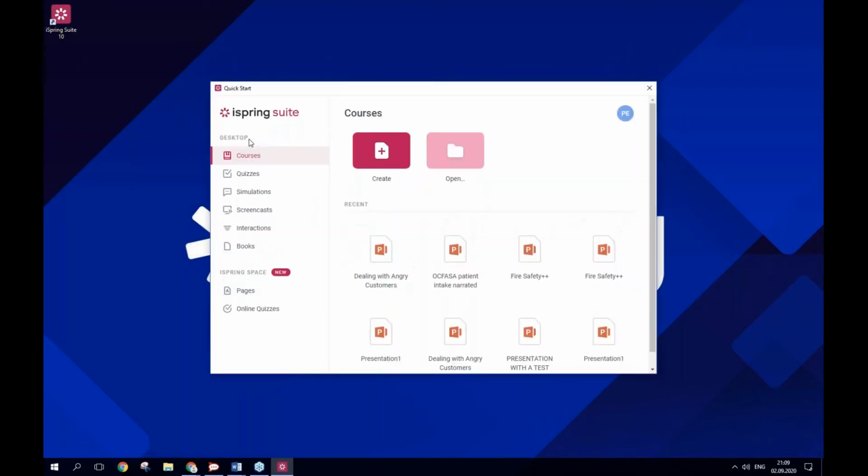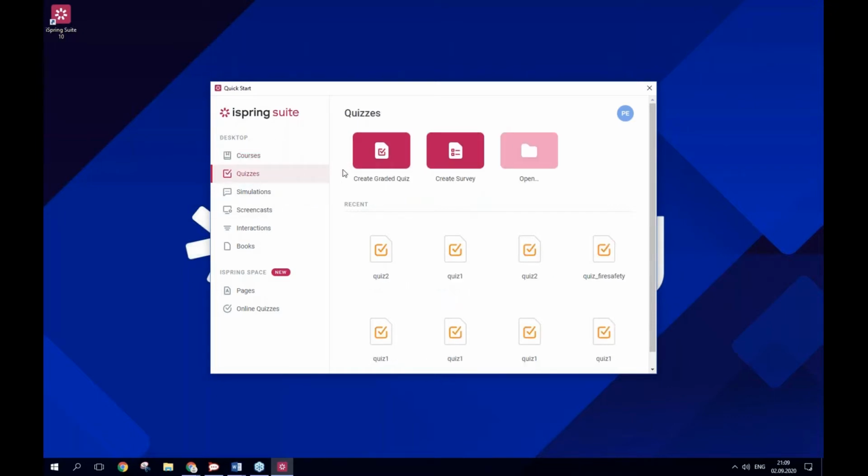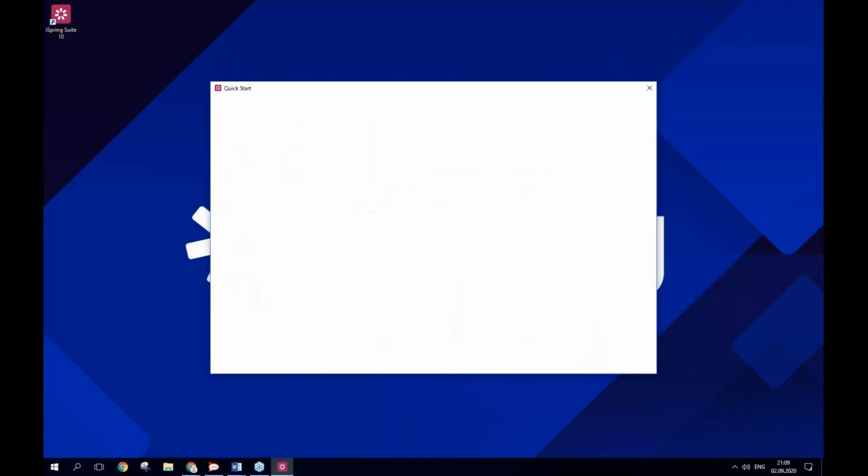So with iSpring Suite, you can add quizzes to your PowerPoint presentation or create quizzes as standalone courses. Today, we will create a quiz separately from the course. So to do that, I will just choose quizzes and click on create graded quiz. So we will create a graded quiz and we'll add some survey questions.